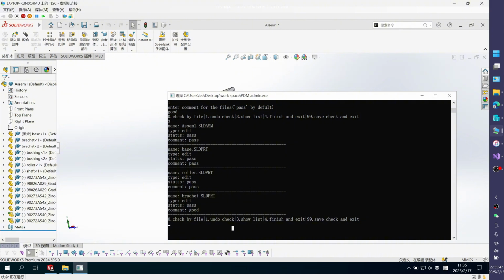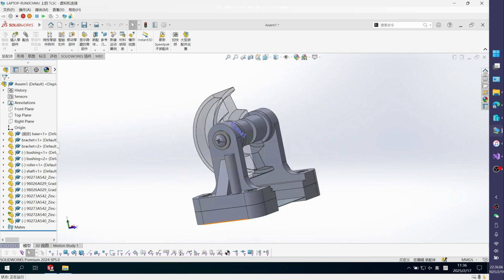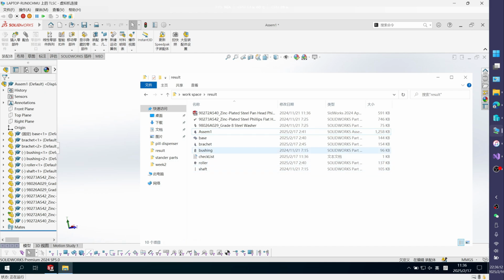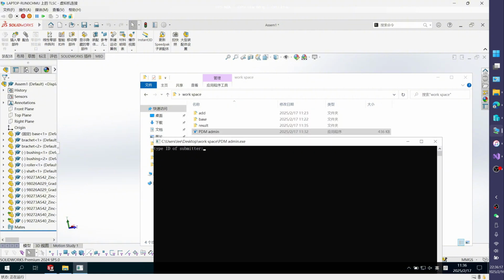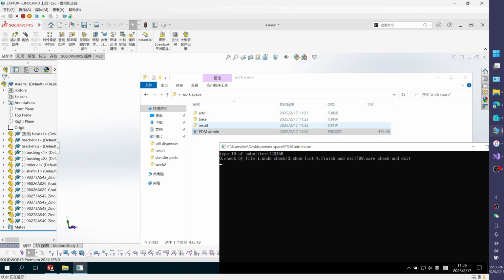I think I could finish with save check and exit. That means I pause. This person's submission is not fully finished, so we could save it right now and just pause it. Okay, then it will be saved. And so when next time you start it again, you need to type in the ID.